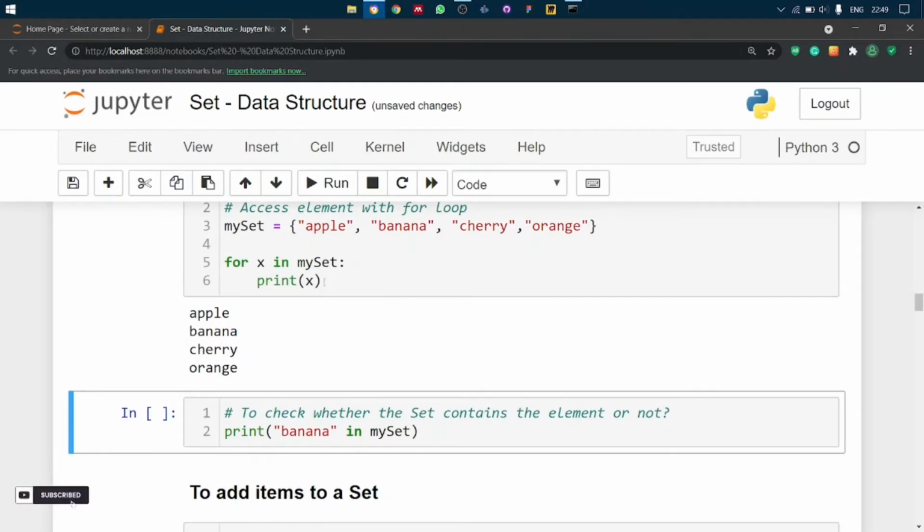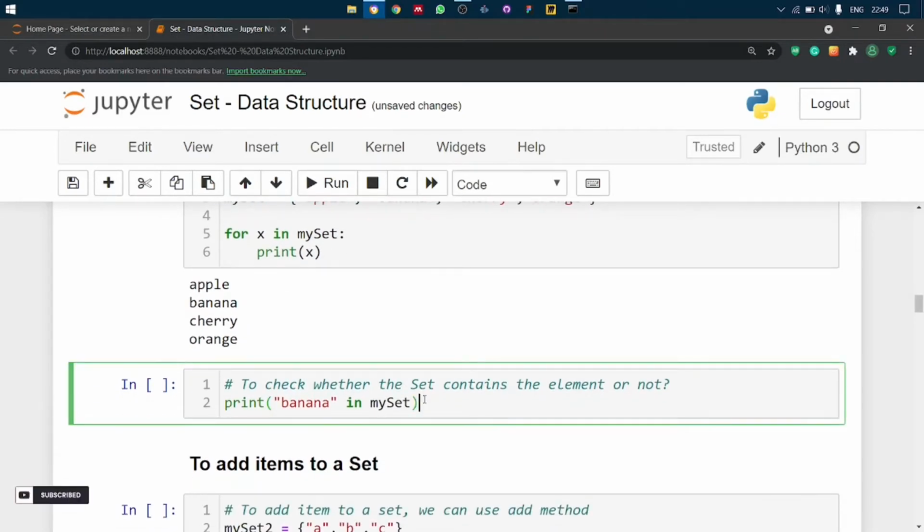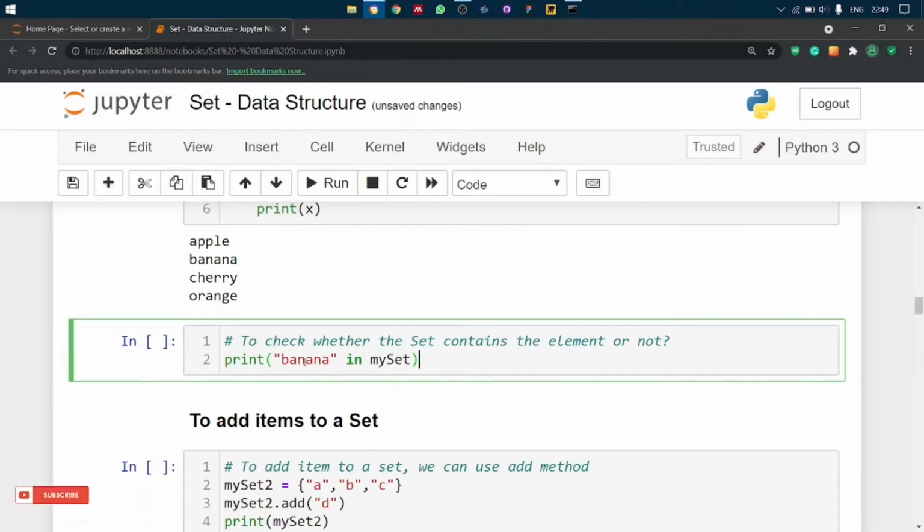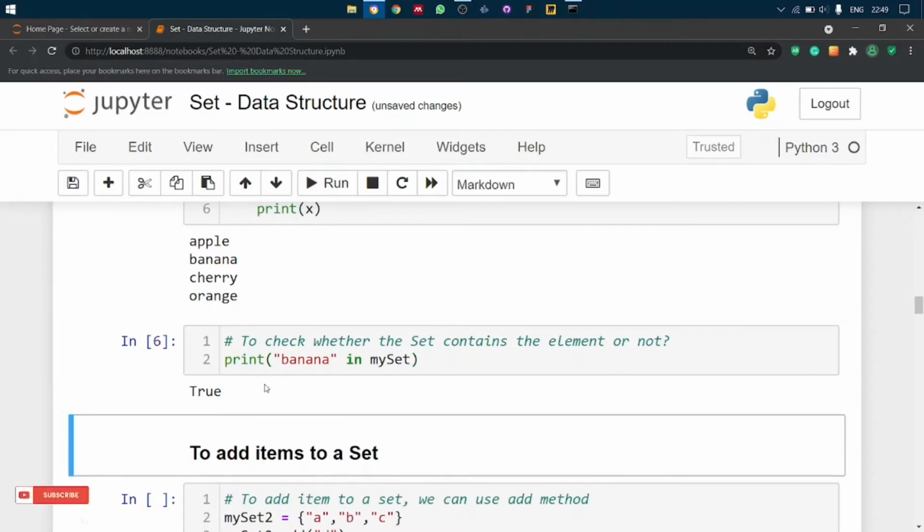So one thing is the loop. The next one is to find with the help of the in operator whether the given value is present in the set or not. It will print true or false. So banana is present inside the set, so the result is true.